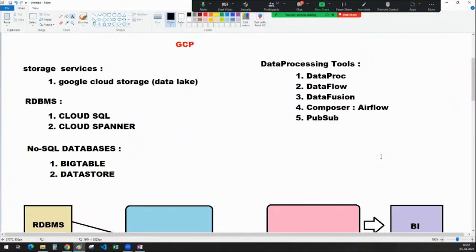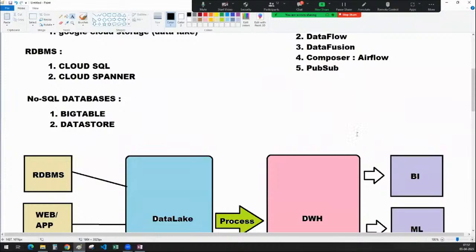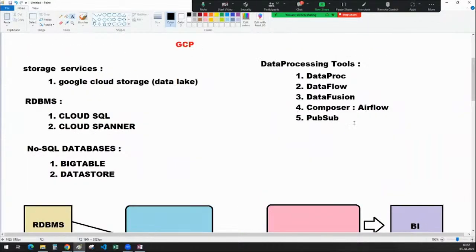You can schedule the pipelines, you can monitor the pipelines, you can create the DAGs, you can do anything in there. And one more thing is Pub/Sub, a streaming data ingestion tool, where you will be able to create a topic and subscription for each and every application where you wanted to get data. So a data message will be pushed to the topic, and via subscription data will reach the final application. So this is what the data processing tools are.